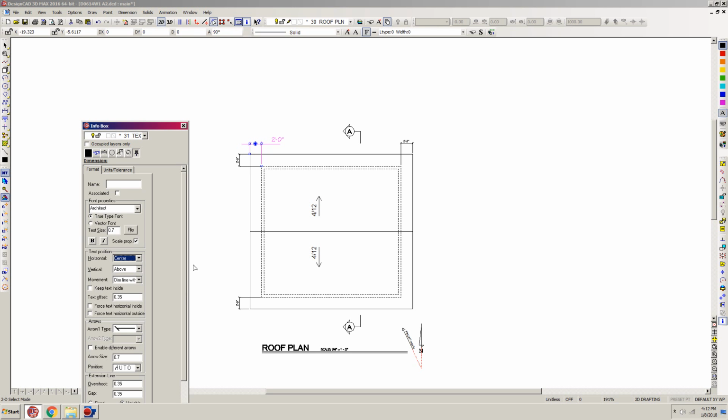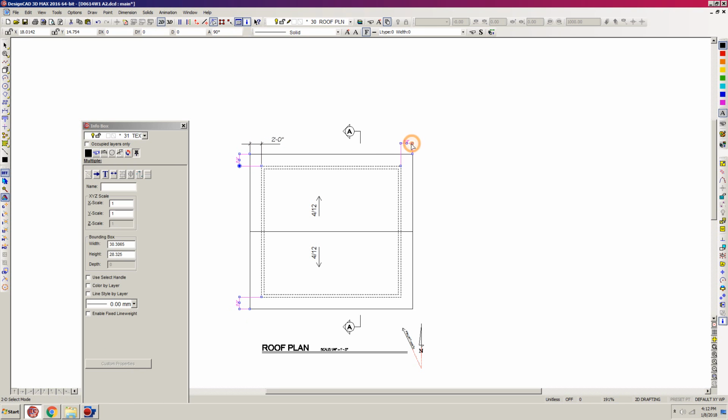So now I'm going to select the other dimensions and just hold down Shift on them. And then I'm going to go to the same as command over here in the info box and click on that. That's a little pointy finger there. And click on this larger 0.7 text size dimension, and see how it automatically changed all the other ones. It's same as.